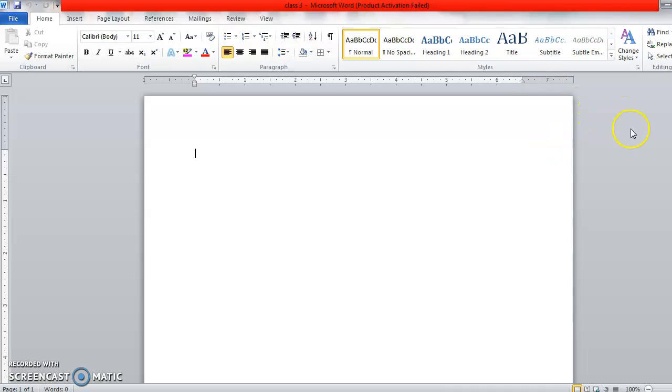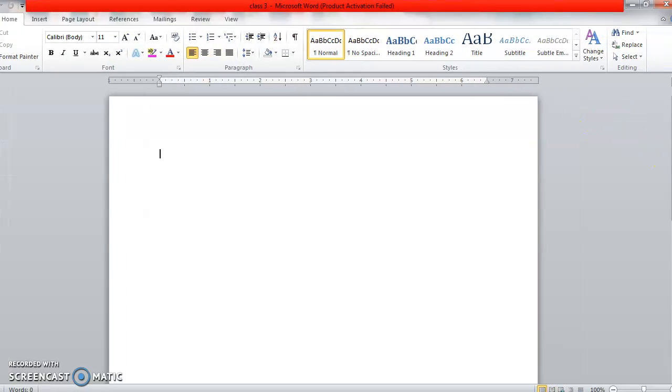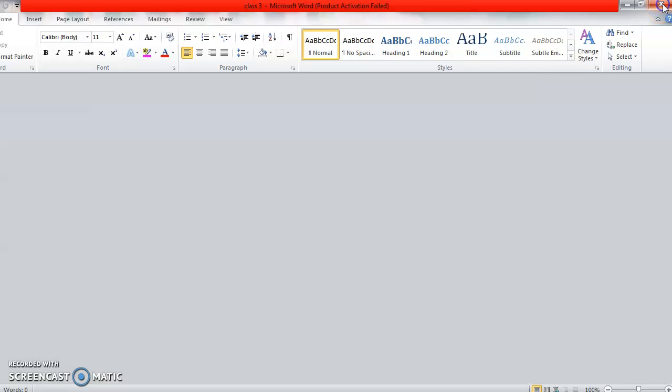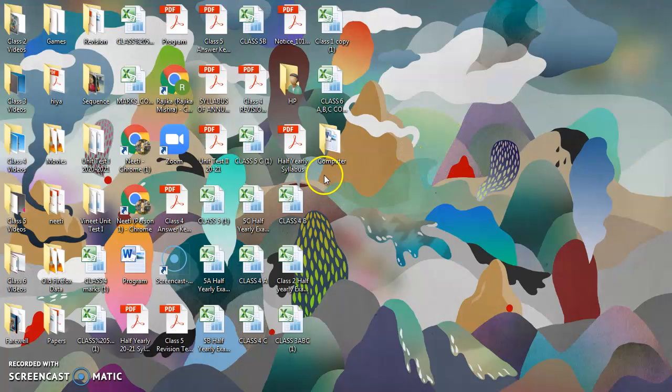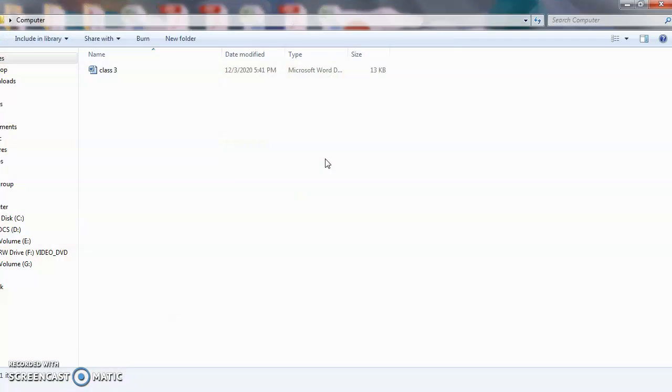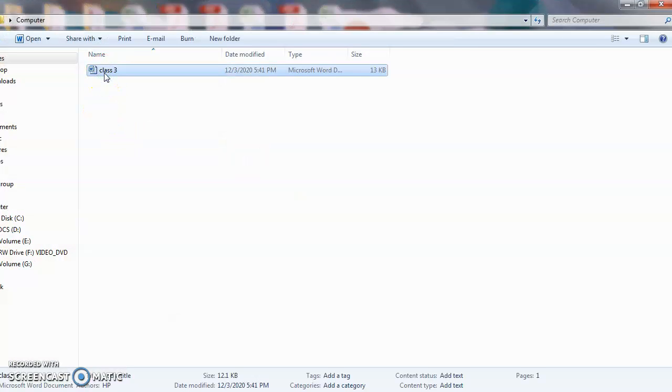Now let me check whether this file is created in the computer folder or not. Double click on the computer folder. You can see this particular file is here.